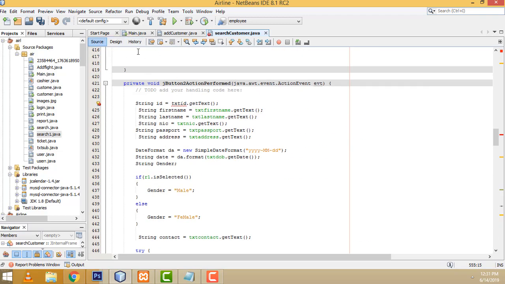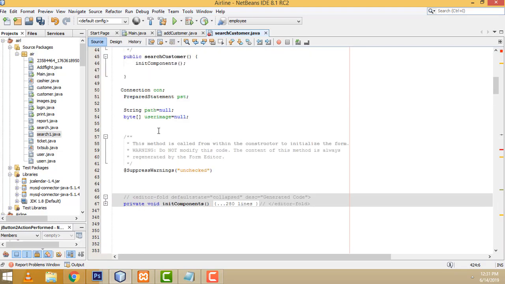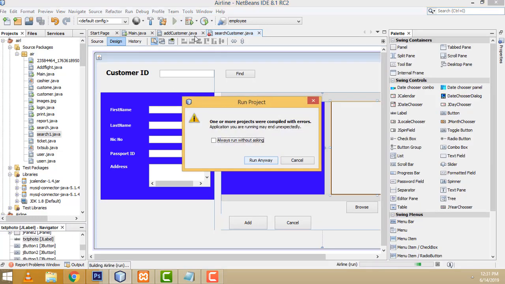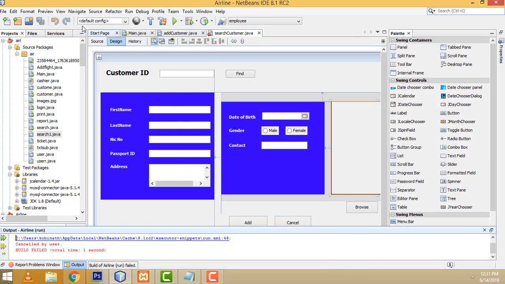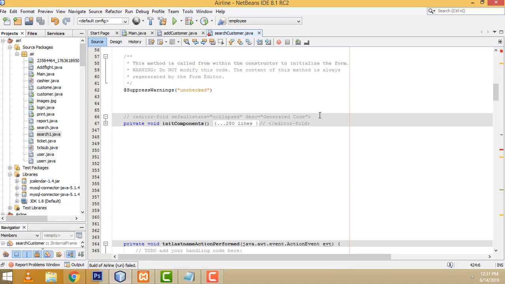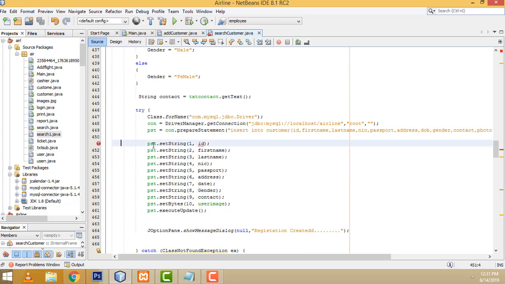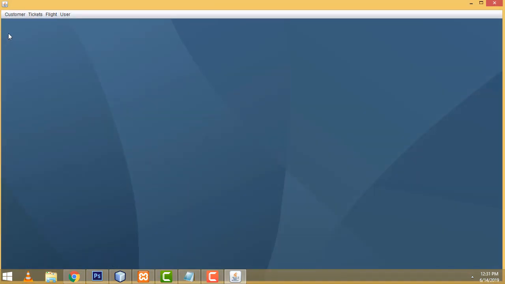Here this one we don't need. If there is any error, whatever you copied from that add customer page, you have to comment it out. Now I just execute the code. What's the error here? Again the error is displayed. Here we have to comment this one out, right? After that we have to run the code, right?